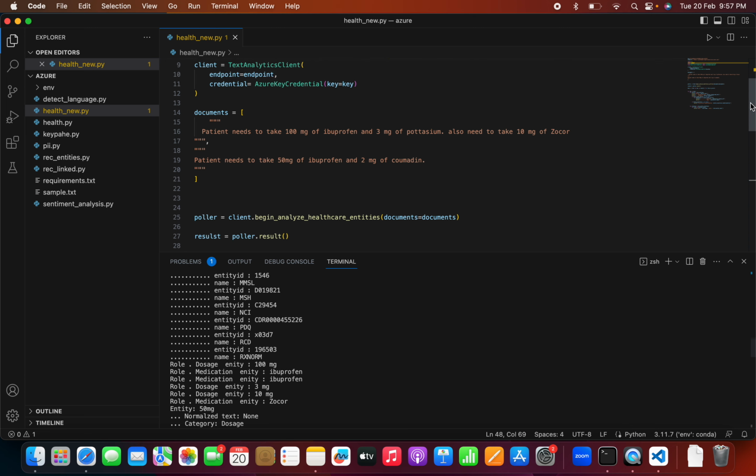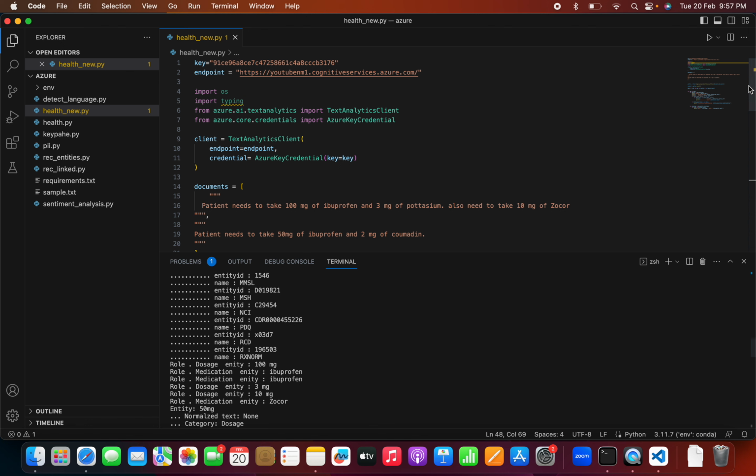It's actually a little lengthy. I believe everybody understood the usage of Azure Text Analytics for Health. So that's it. I will definitely commit this code to GitHub and I will share the code.